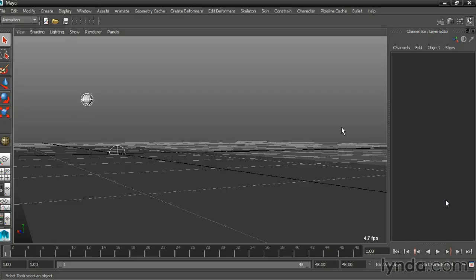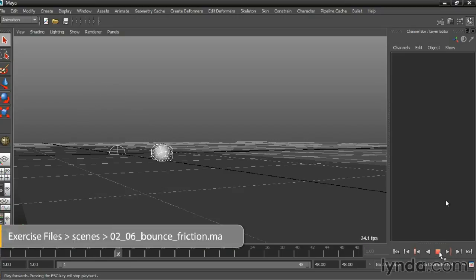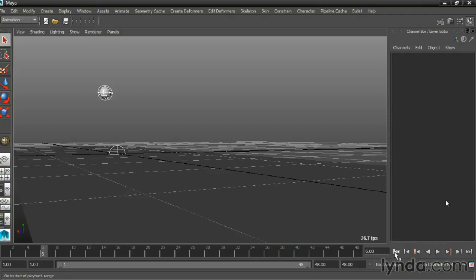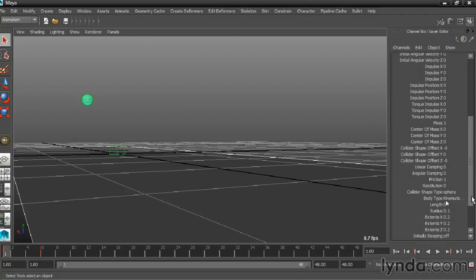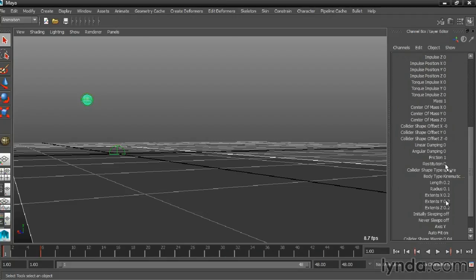Our simulation is looking pretty good, but it would look better if we had a little bit of bounce on that ball. So let's add bounce. In Bullet, bounce is known as restitution, and it needs to be added to both of the colliding objects. I'll select the ball and the ground plane and go over to the channel box and scroll down, and you'll see friction and restitution. Friction is set to its maximum of 1 by default. Restitution is bounce, and with a restitution of 0 we get no bounce.